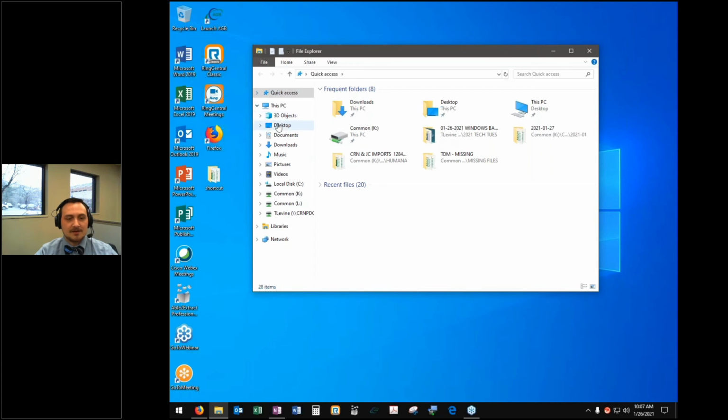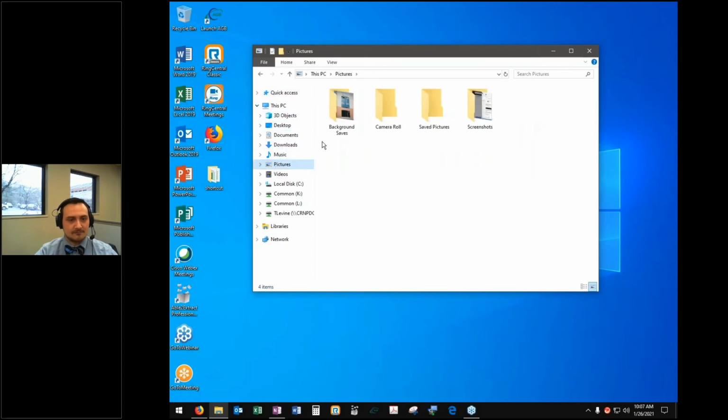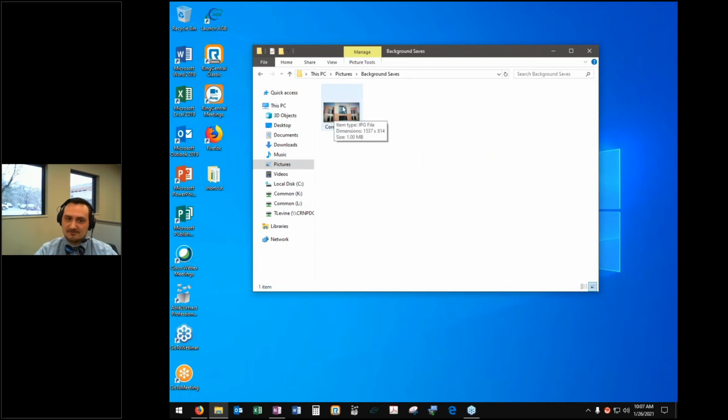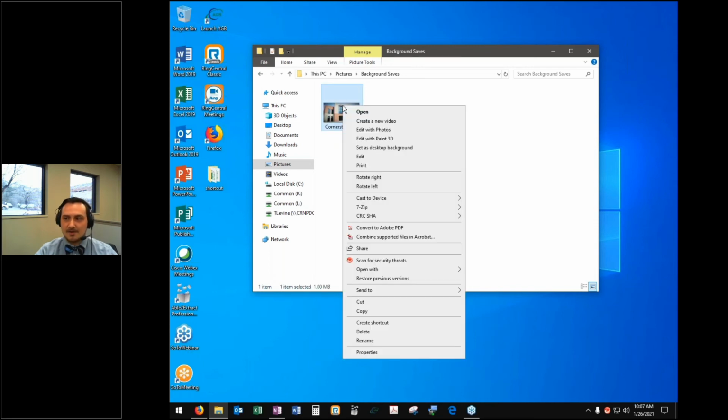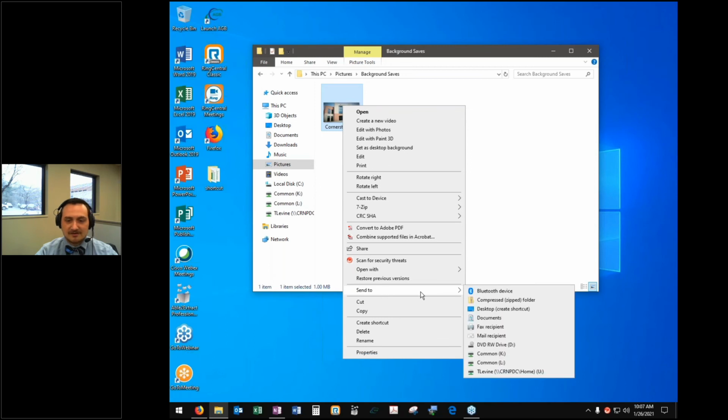And I'm going to click on Pictures, Background Saves, and let's say I wanted to make a shortcut to this specific file. The way I would do that is I would right-click on the option, and then scrolling through here, I can go under Send To and Desktop. And what that does is it creates the shortcut.